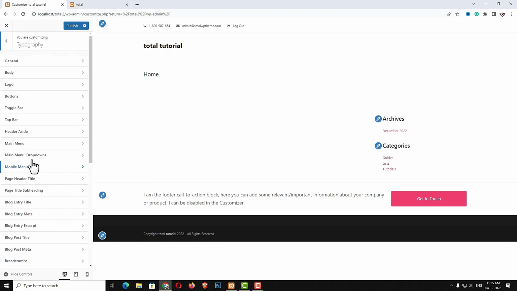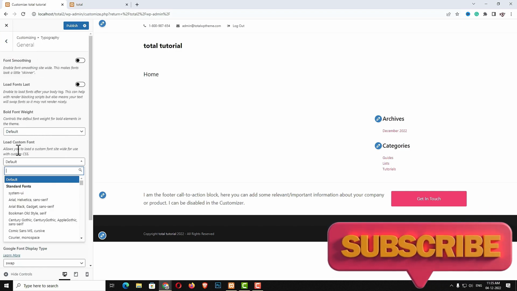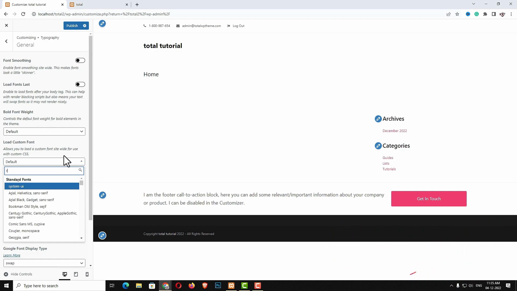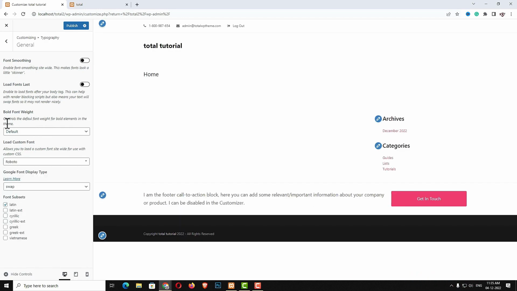So next, click on Typography. From here, if you want to change any typography, you can always do it. Suppose I want to change the custom font. Suppose I'm choosing Roboto here. In this way, you can choose your desirable font.